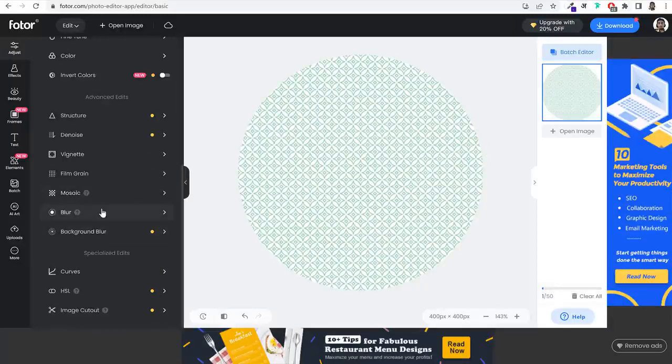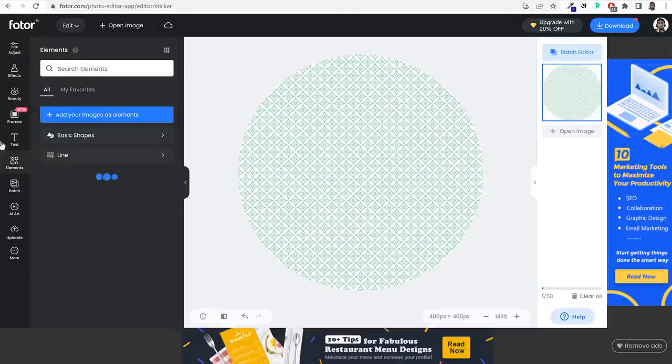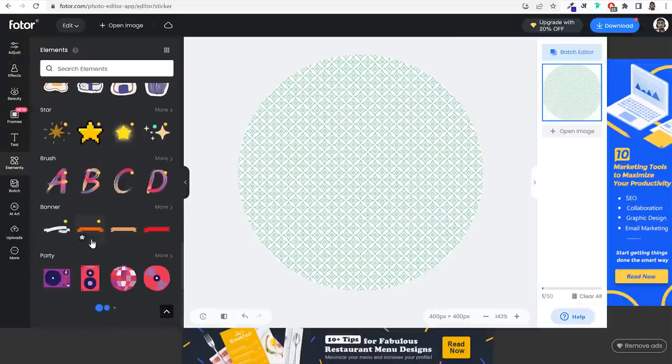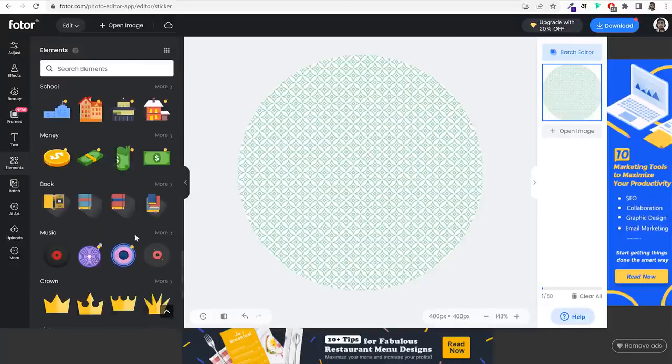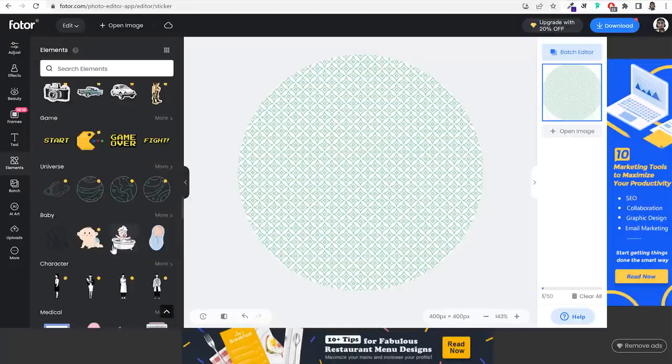If you want, you can even blur this. You can rotate it, you can resize it. You can do all these things. If you want to add some other element on top of this one, you can do that as well. Here as you can see, all these elements are available for you. So here also you can search for your own patterns actually. Okay, so we have these elements available.